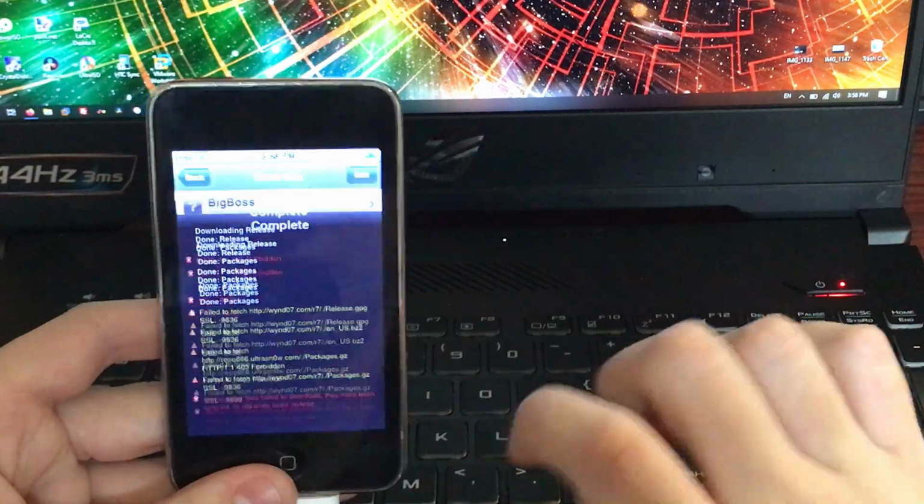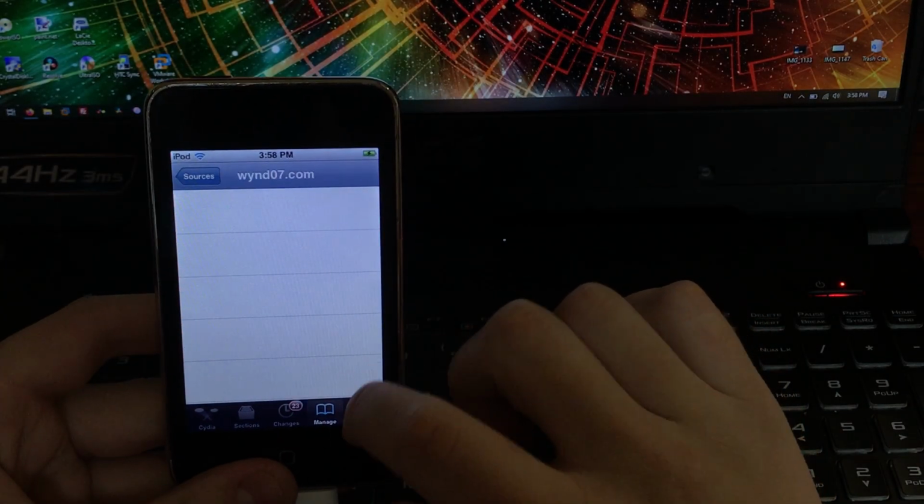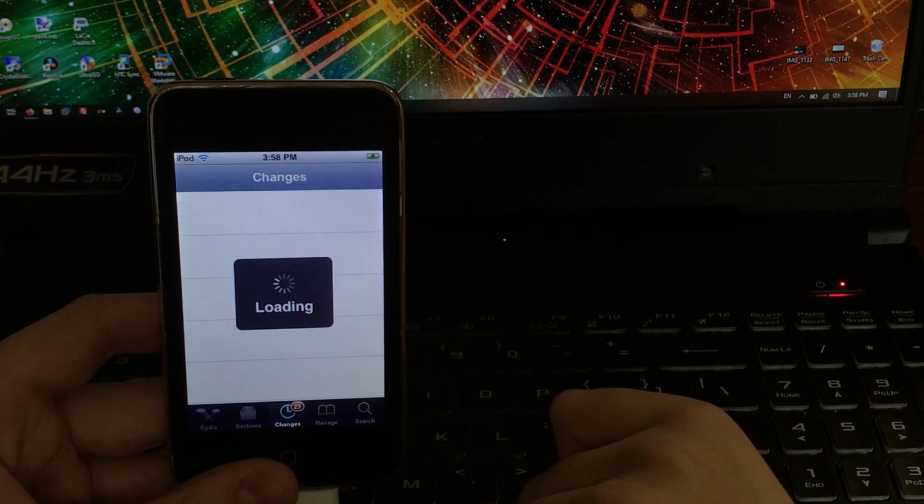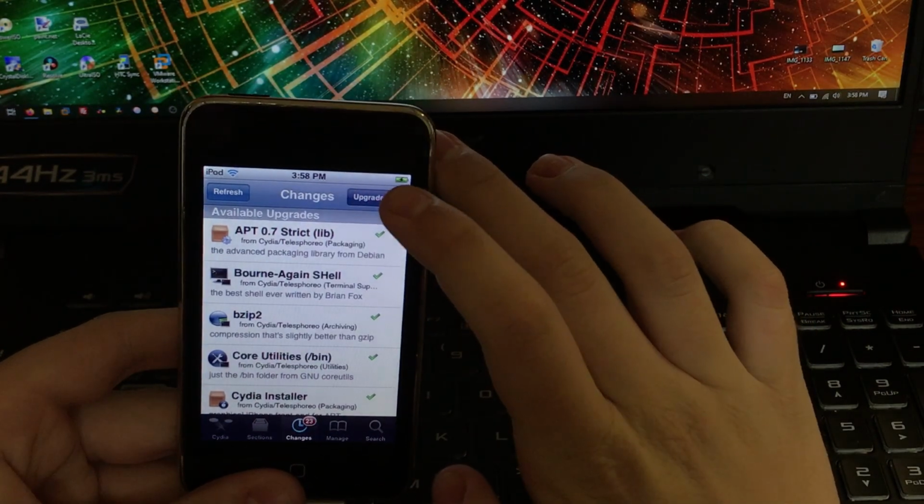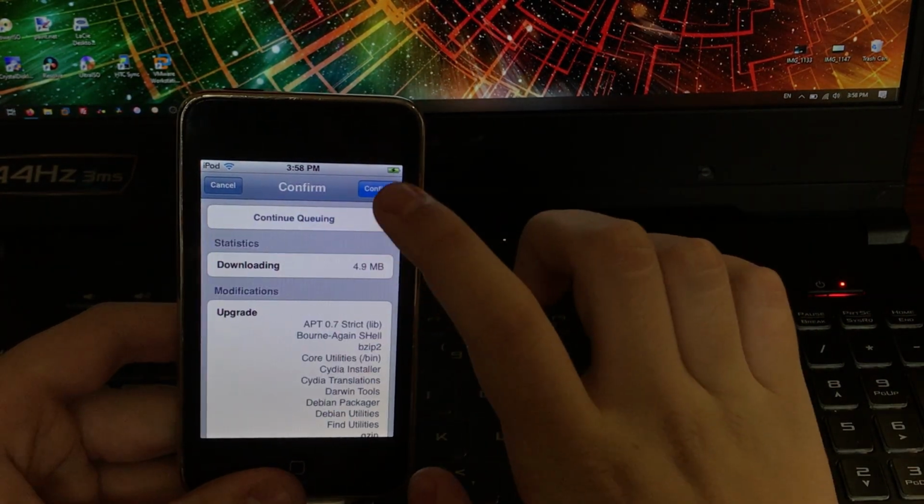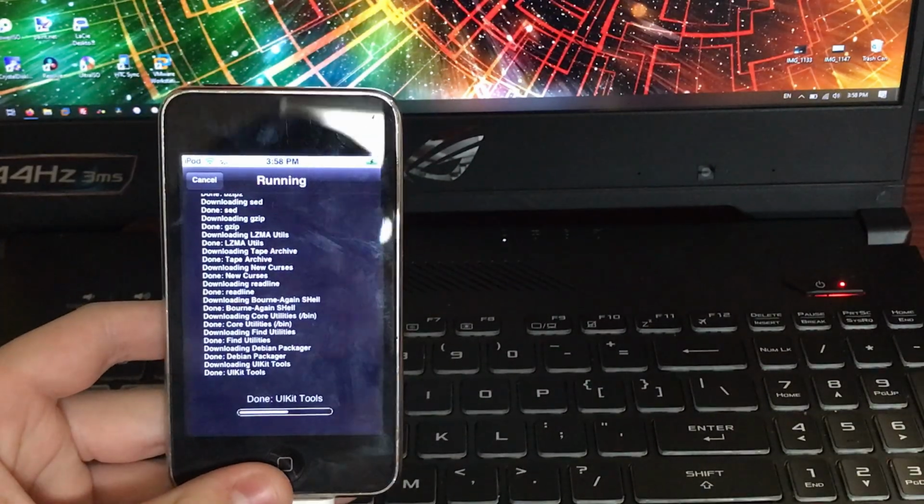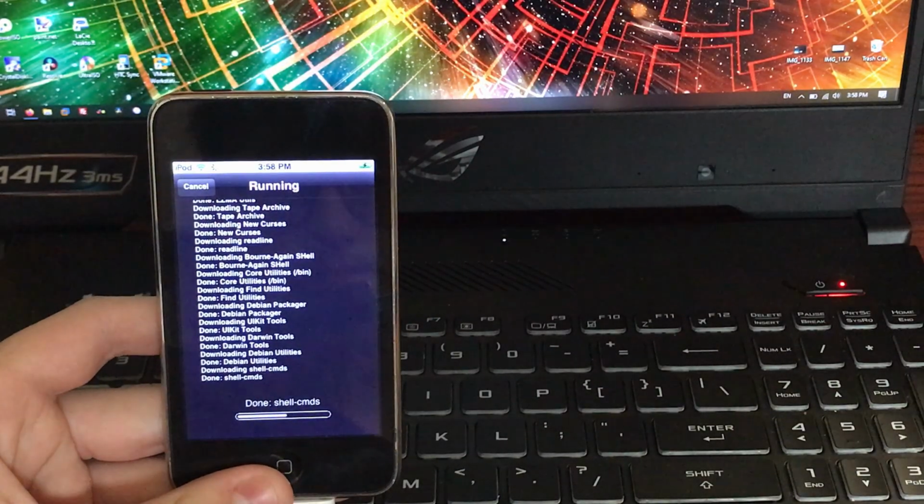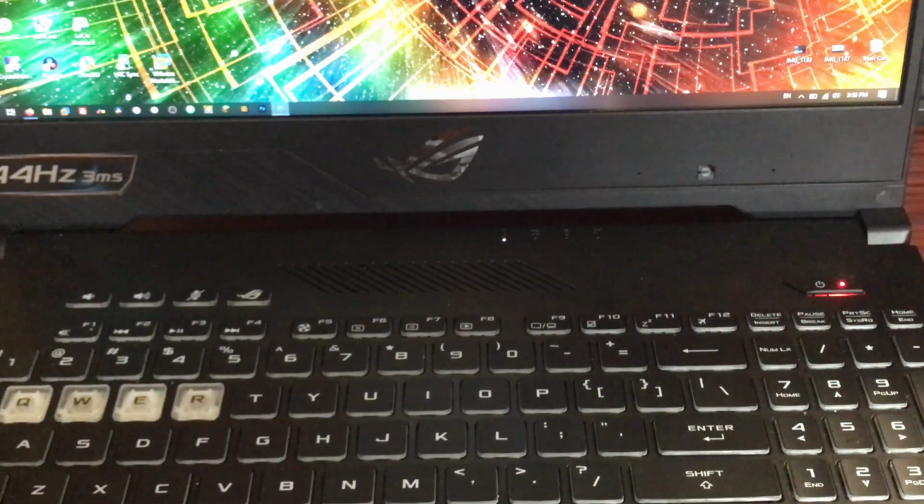Hopefully I just need to update Cydia. Is it gonna... Oh no. It did find 23 changes, so let's try to upgrade all these and see if that fixes it. I leave these issues in because you might have them too, so why not? So, I'm gonna cut again.